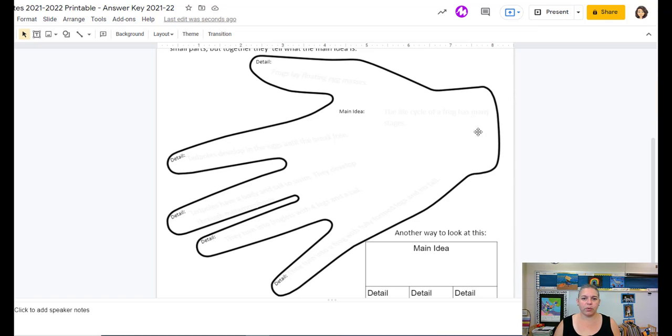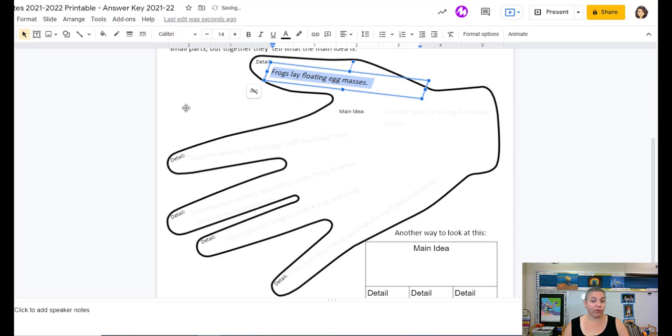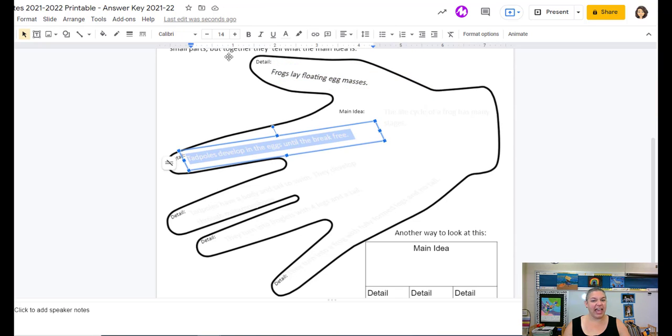Okay, so now that we read the story, what we're going to do is go through it and start with the details at the beginning. It is important when we're going through an article to keep those details in the order that we find them in the article. So the first detail that I'm going to start off with is to say that frogs lay floating egg masses. And then after they do that, tadpoles develop in eggs until they break free.